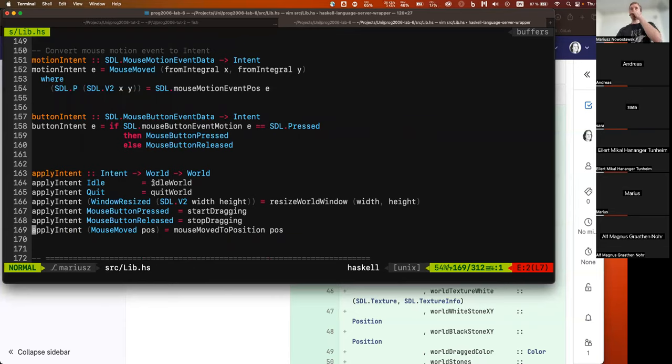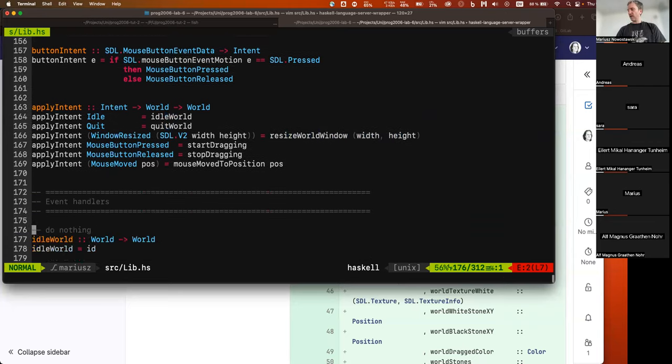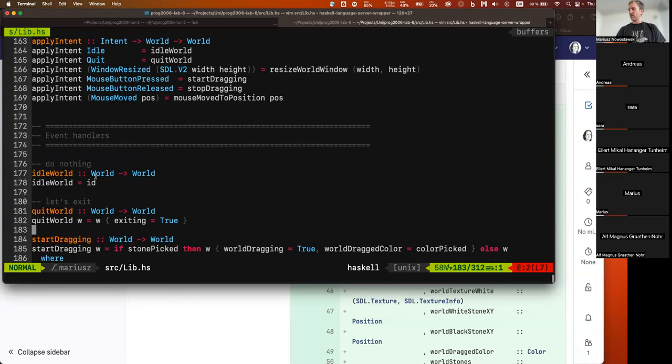But we tend not to do that. We tend to decouple it such that we have intents not taking the world. You see, the apply intent is curried: it takes only one argument, and the second argument is missing, right? The second argument is passed to this function, which is here after the equal sign. And those functions are the ones which actually do the world change. The nice thing about that is that those functions are world to world, right? Why do we do it this way?